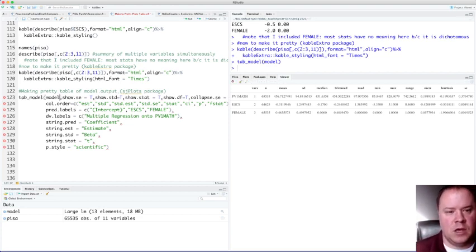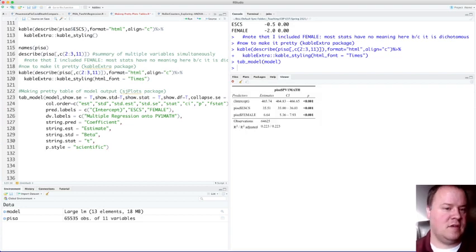There we go. So you'll see that at the top it says PISA dollar PV1 math, PISA dollar ESCS here inside the table. So we can make these things look a little better. And we can add some things to it. So you'll notice, for instance, that the standard errors are missing. The t-scores are missing from the table. So we have to tell it to show those things.